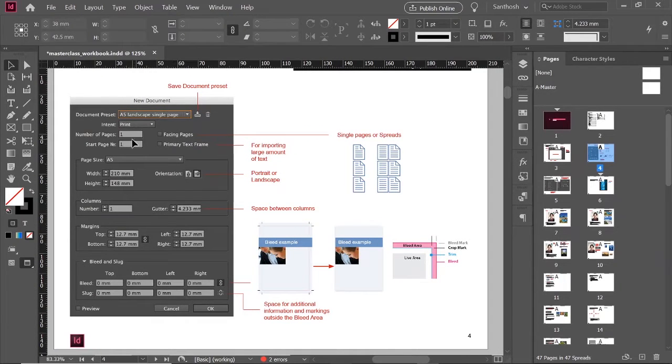So in this chapter, you'll get to know how to create a document, how to set up a document in the first place, so that there won't be any issues later on. So the first thing you need to know is the document preset. InDesign gives tons of presets for you, so you can use one if you wish to get a head start, or you can type in the manual settings you want.